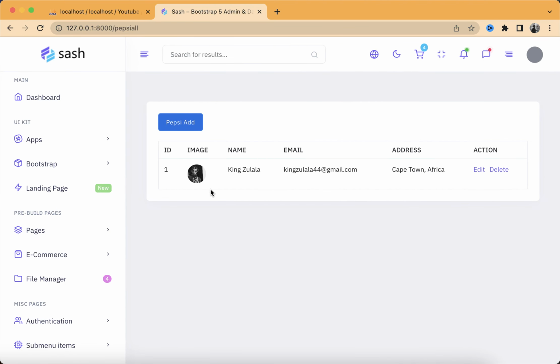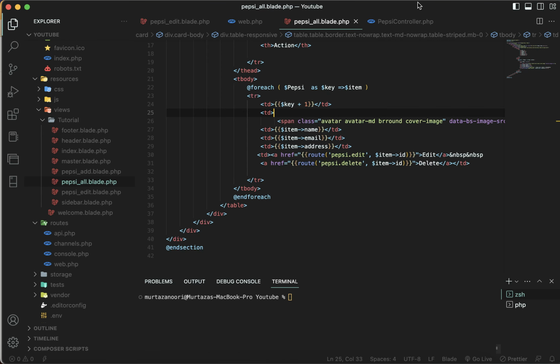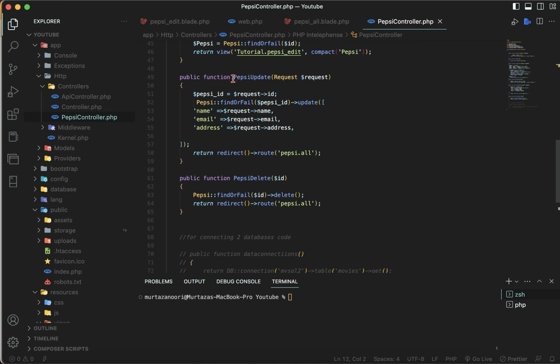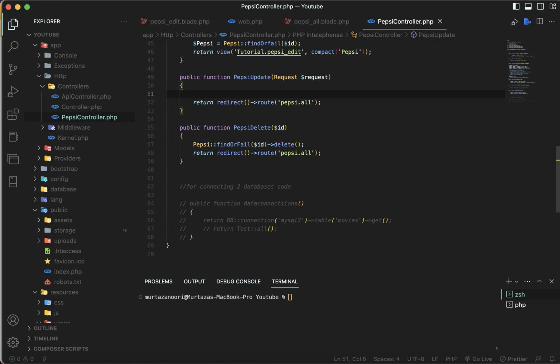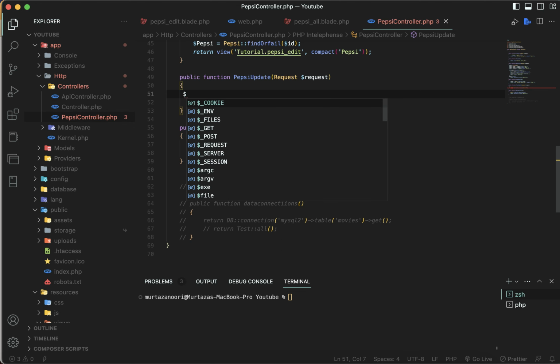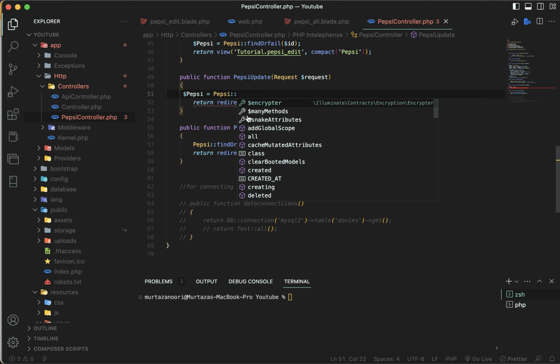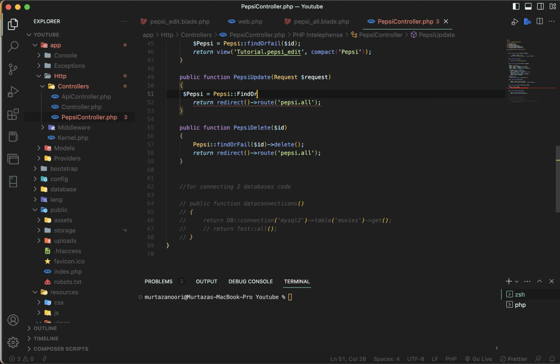Now let's code the update part. To do that, it's pretty easy. We have to go to our code editor and then to our controller, scroll down until you find the update function, which we created in our previous video. I'll just remove all this code and write new ones. I'll declare a variable first of all, and then connect it with my model. Pepsi is also my model, and through my model I'm going to find my ID. So I will access the find or fail function to access my ID.